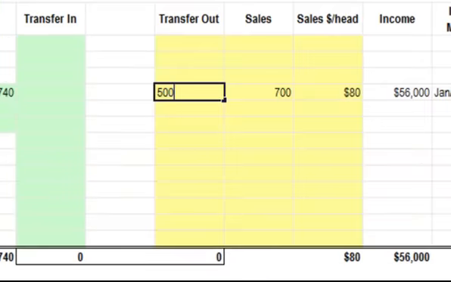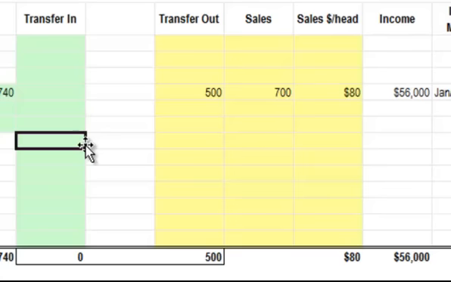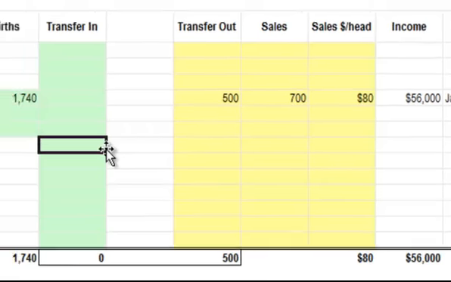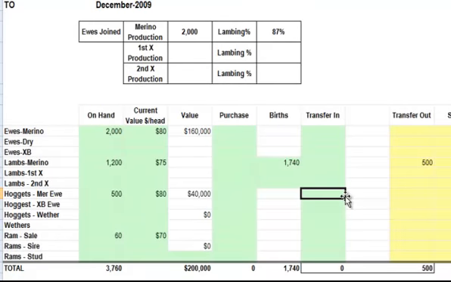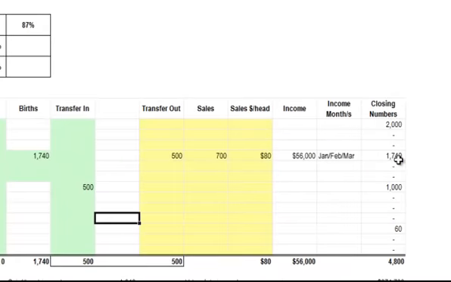The other 500 they intend to hold as ewe hoggets and eventually use those as replacement ewes in their breeding flock. So we're going to transfer them out of the lambs and into the hogget category. What you'll notice immediately is that we've accounted for all of these 1,200 lambs, and our closing numbers in December of our budget year would be 1,740, which are just the lambs that would have been born towards the end of our budget time.